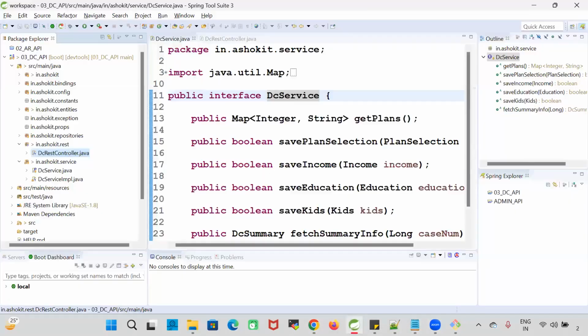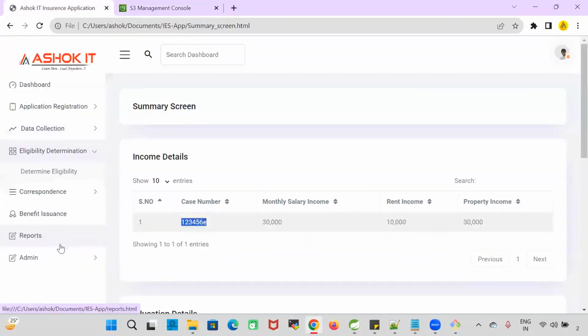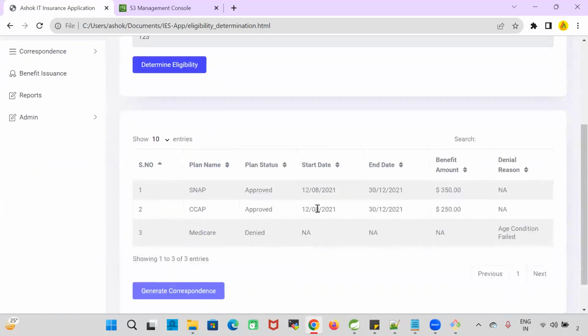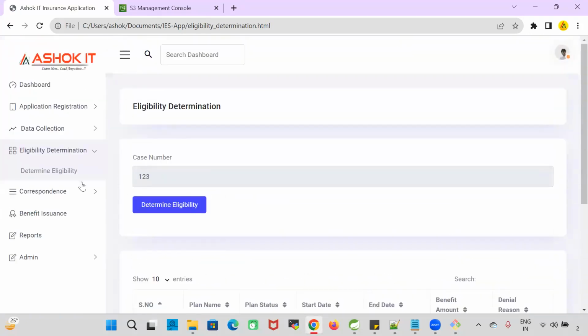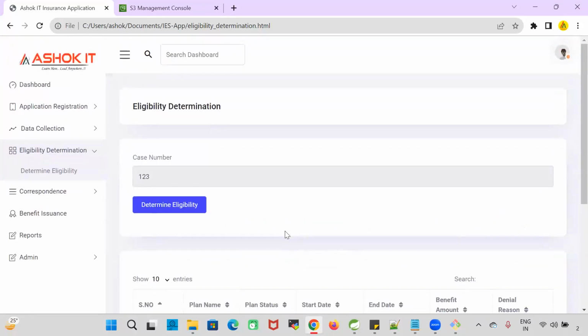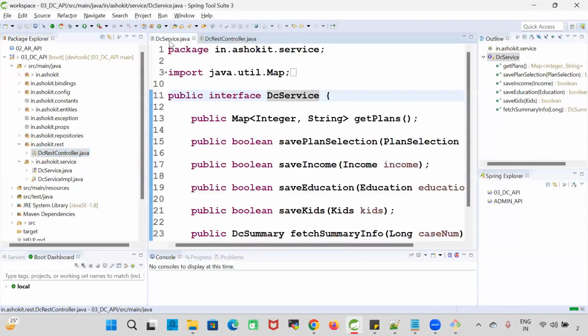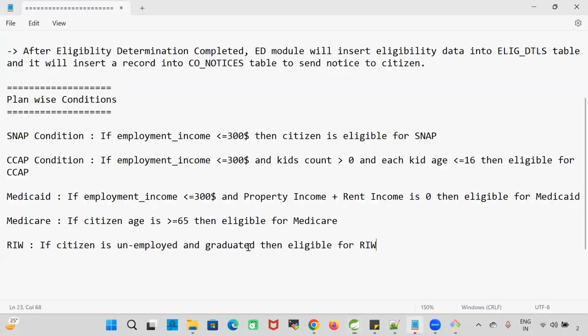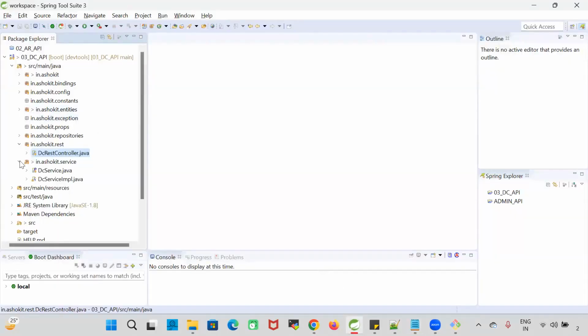By looking at the screen, you can understand what eligibility determination is. Based on the case number, we will determine the eligibility. Citizen eligibility data, we will get it here. That implementation we need to do. Eligibility determination is the most important part of the application because it will tell whether a citizen is approved for the plan or denied for the plan. So we will work on the ED module implementation in the evening. Analysis plus coding we will do in the evening session.